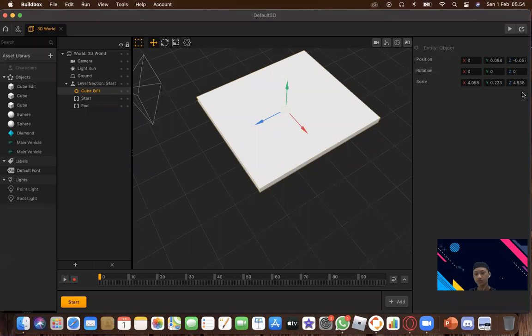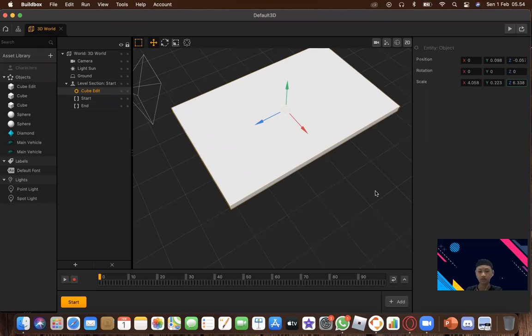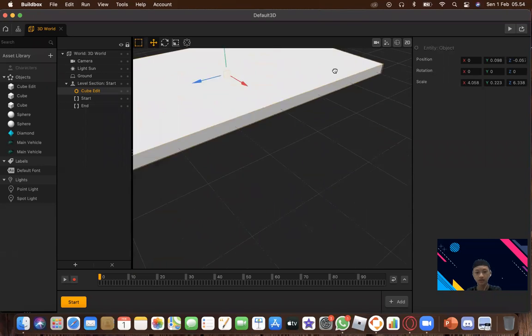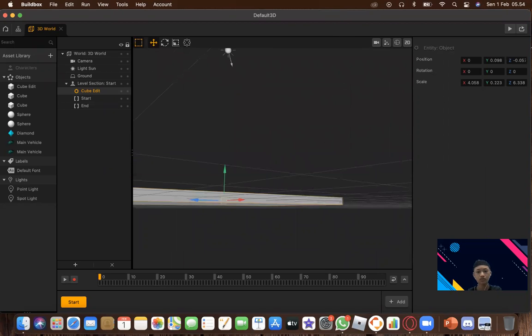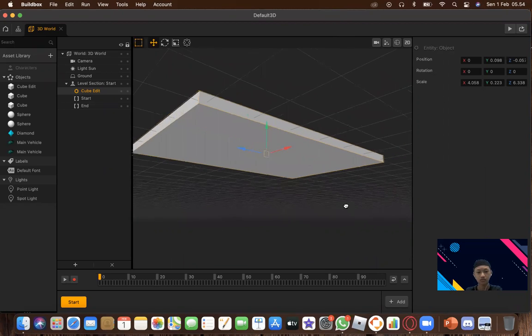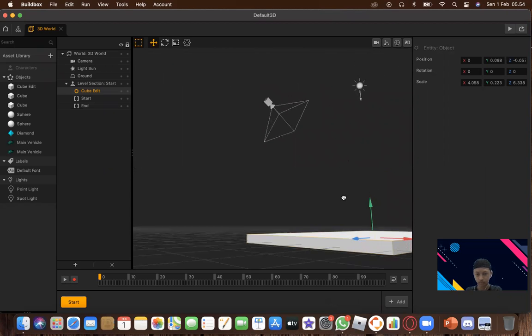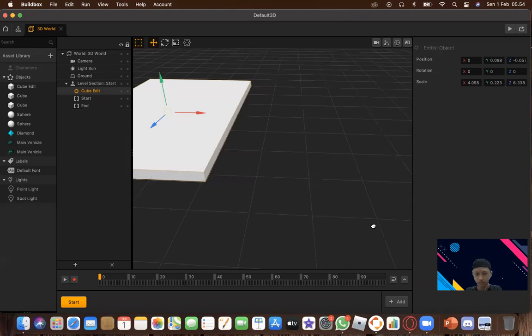Okay, so let's go back to the scale, turn it to 0.338. So it gets larger. So I think the position is right like that.